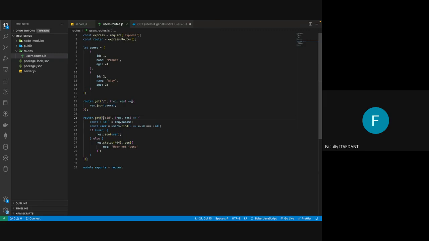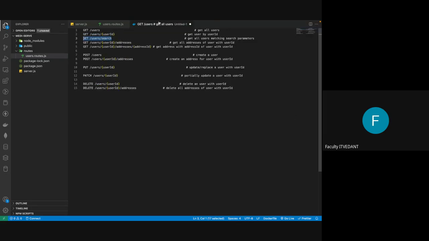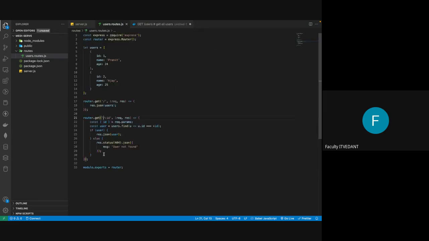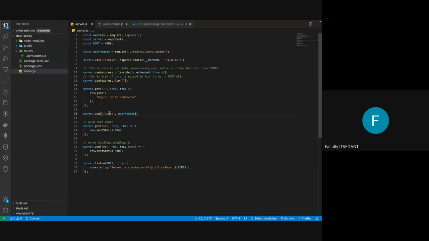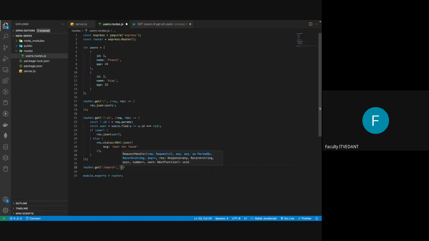For searching, we need to add one more API, and it is also a get API, and we will have user slash search. So should I add it below this or above router.get colon id? Below, sir. Below, okay. But if you write it below, it is going to create a problem. It will be search, because users is already there, so we don't have to write users.